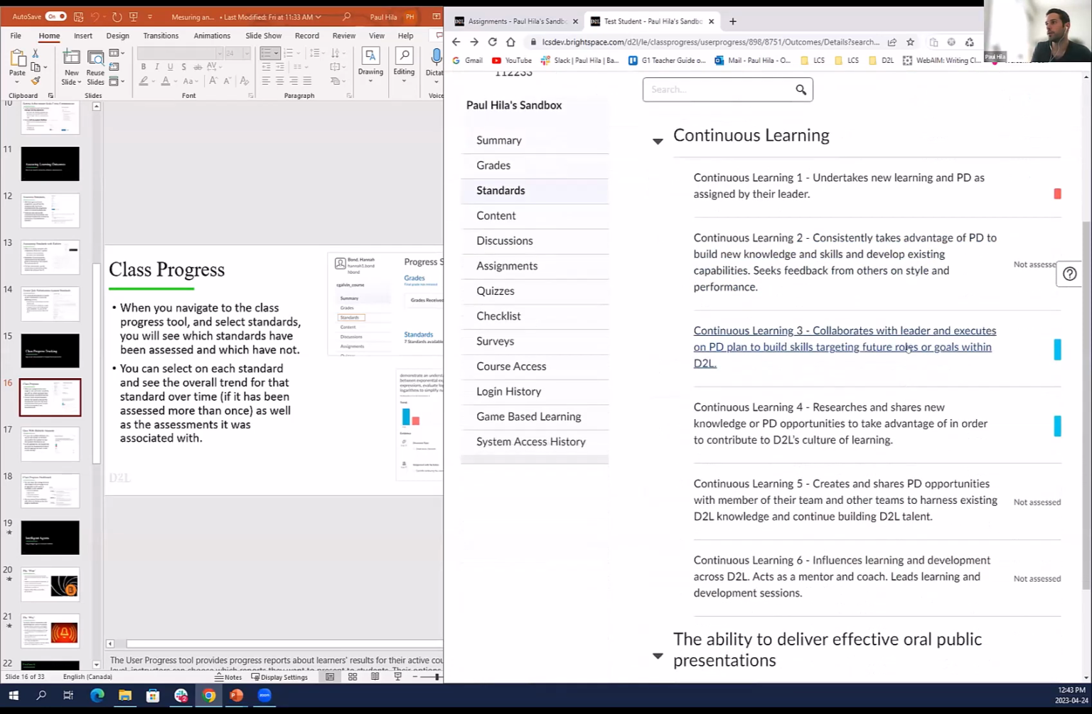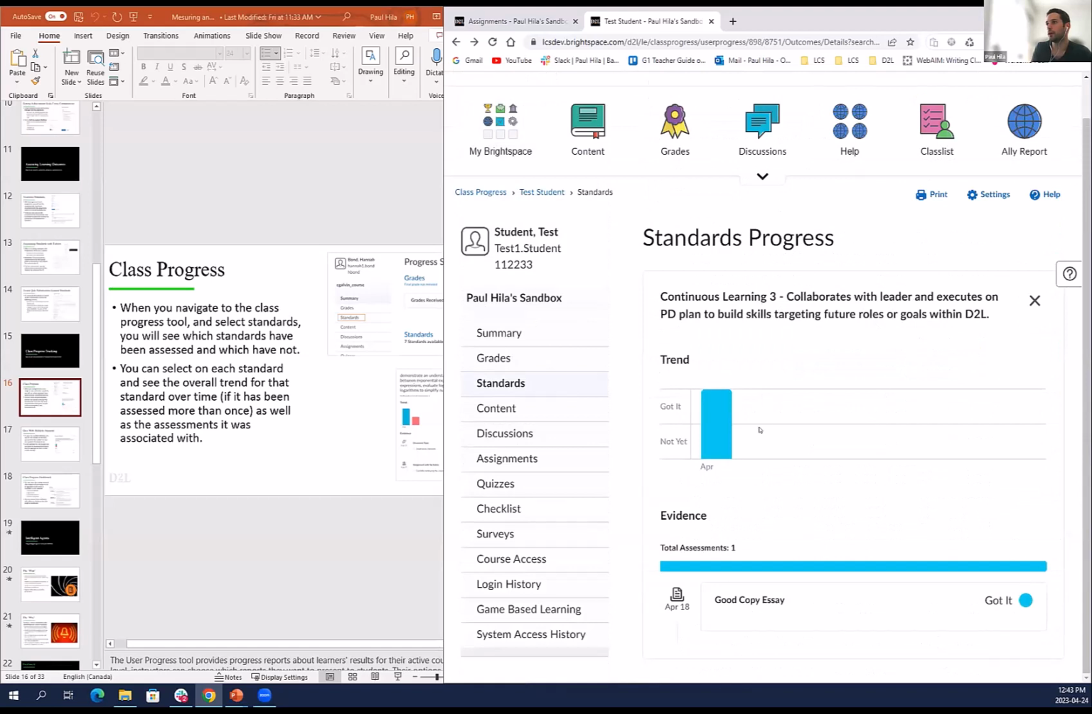I can go back and check another learning outcome that's been met. Again, it shows me all of the assessments that outcome has been associated with. For the good copy essay, this outcome has been met. Like I said, you can attach the same learning outcome to more than one assessment. If that's the case, you will see that. If in the first assignment the learning outcome was not met, maybe in the second one it was met. You will see that trend here as well.